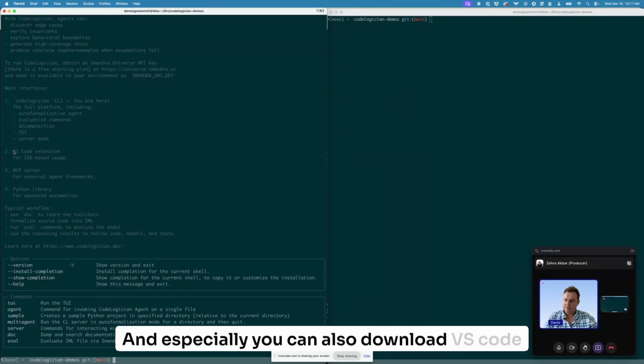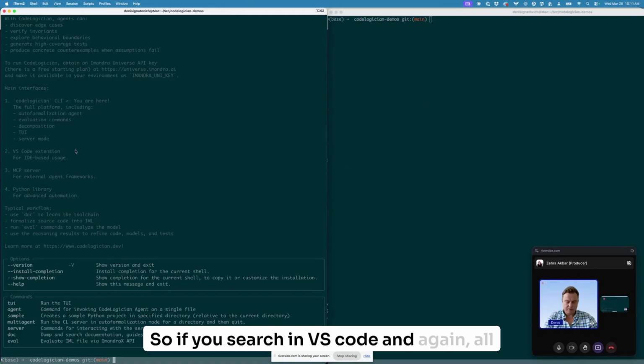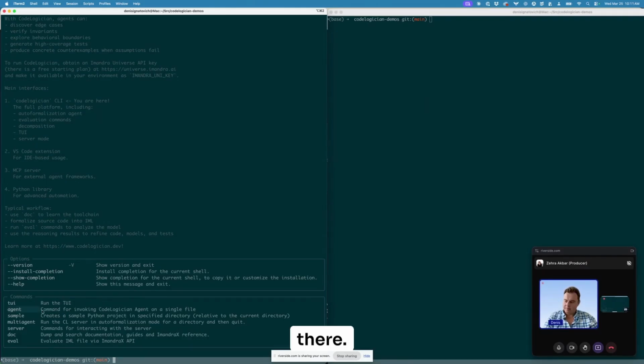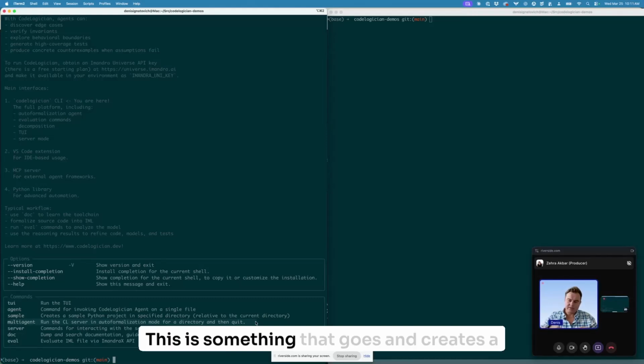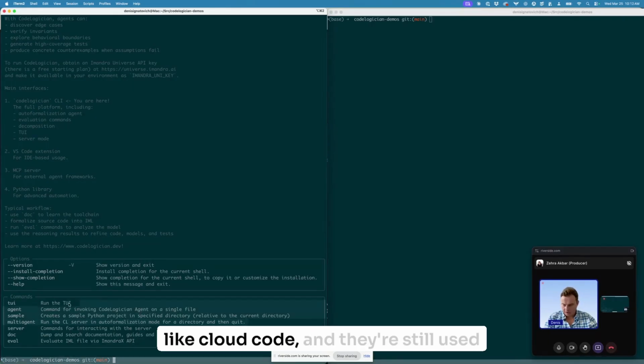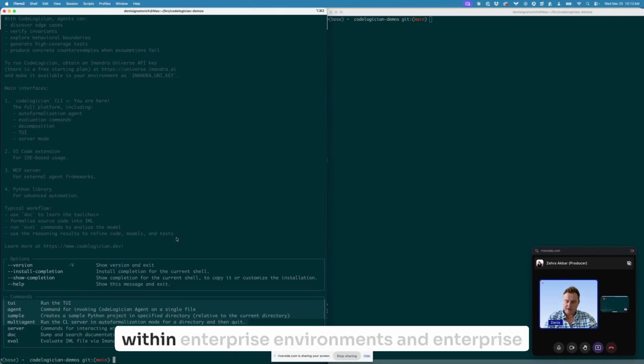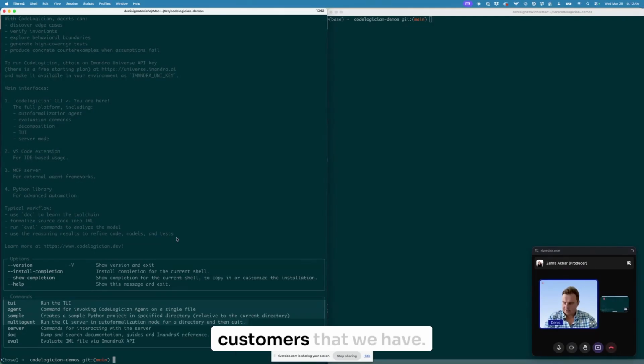Especially, you can also download VS Code extensions. If you search in VS Code, and all the other IDEs as well, for the CodeLogician agent, this will be basically this command right there. And multi-agent is if you want to run it on a directory with, let's say, a bunch of Python files that all link to each other. It goes and creates effectively a meta model out of all of those files. But again, those are pre things like Claude Code, and they're still used within enterprise environments and by enterprise customers that we have.